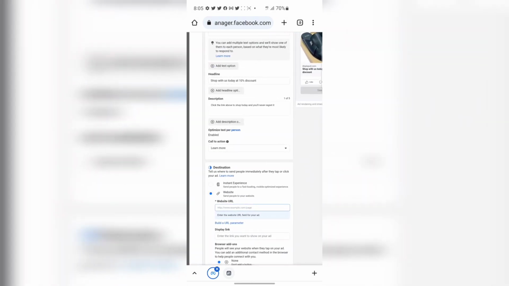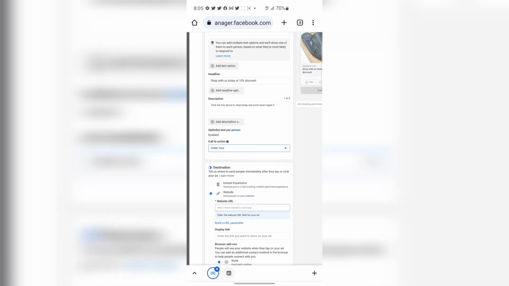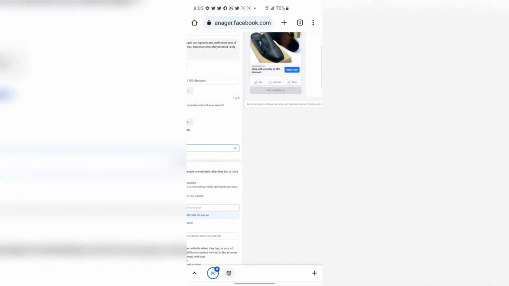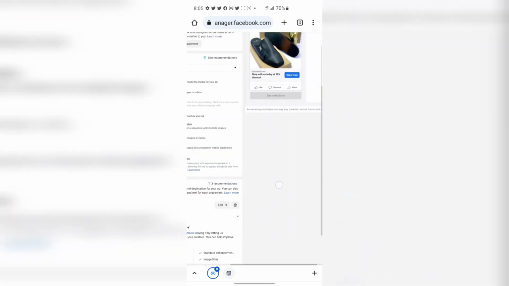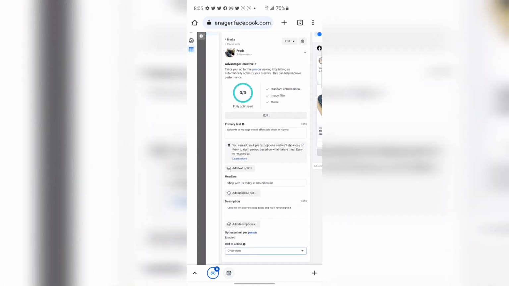The next thing you want to do right now is zoom the screen and go to the call to action. This is the call to action. Now when I click on the call to action, I can decide to edit it. The button that will show can be download, get offer, get promotions, get show times, learn more, order now, or get access. But what I'm actually going to click on is order now, because that is what goes with my stuff, and you're going to see it showing in the preview of this ad. You get what I'm saying? Let's get on with it.